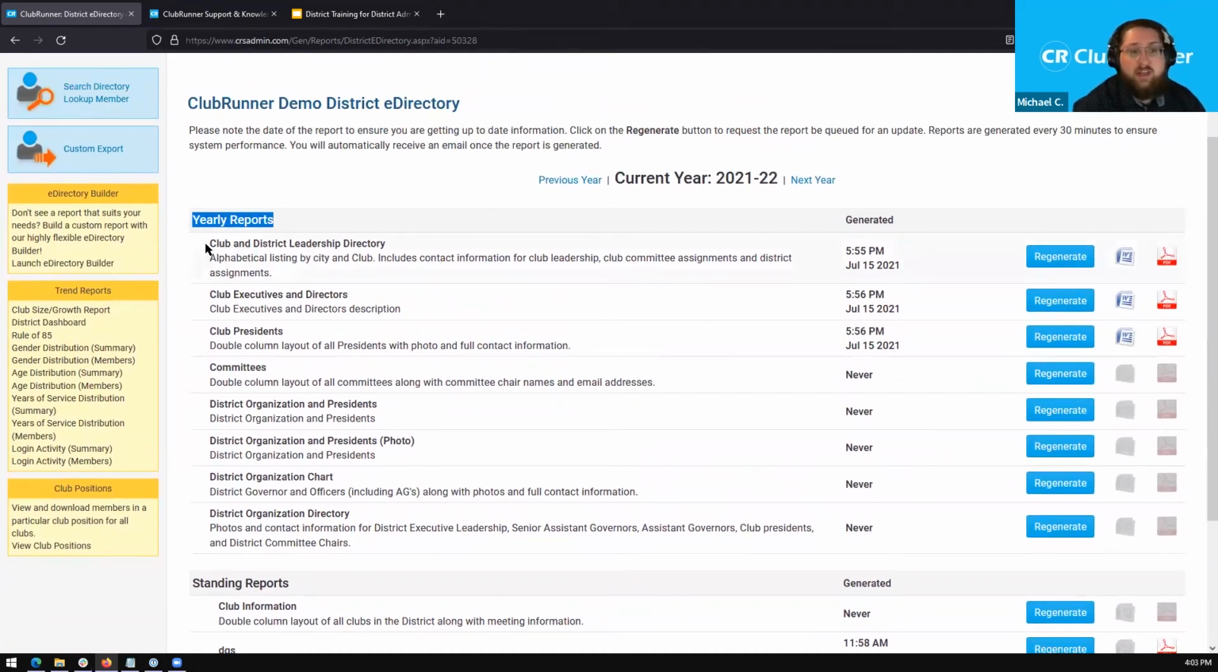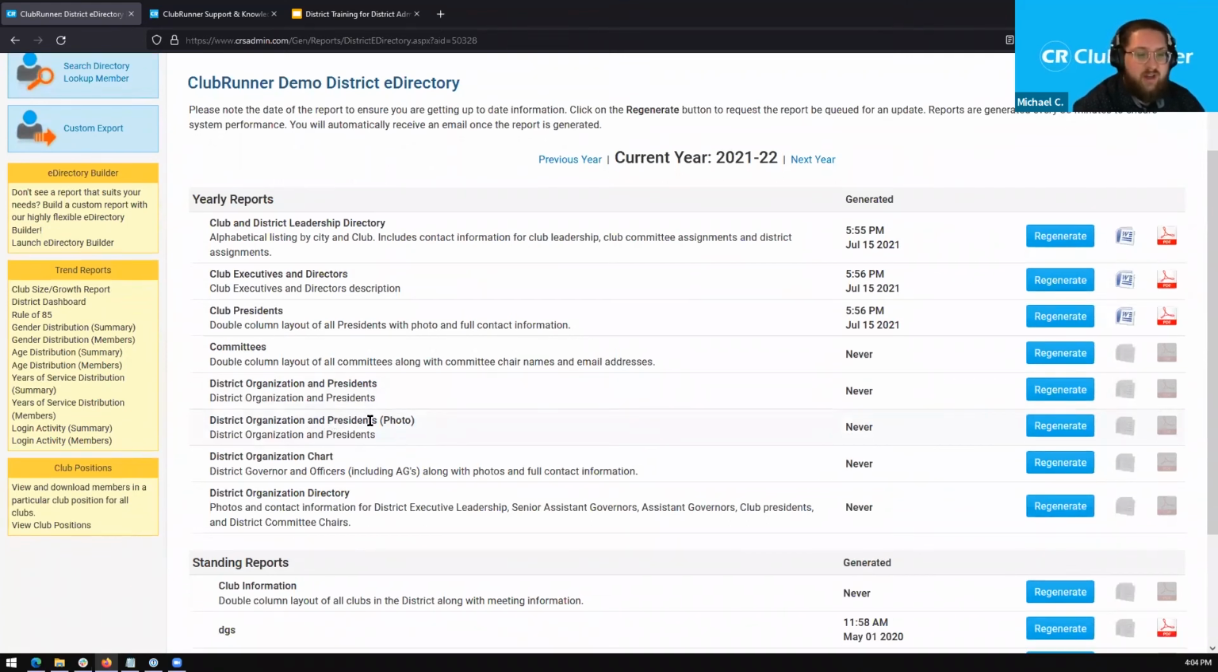So we can go ahead and we can generate a report of our club and district leadership directory. So this will give us a PDF or a Word document of all of the different club officers and executives within the club and district. We can also get just a report of club executives and directors, so a full list for each club within the district, the various different club presidents for each of the clubs. We can get a report of all of our committees, as well as a district organization. So this includes all of the district executives as well as the club presidents. And then we also have another version here, which is the same thing, but with some photos.